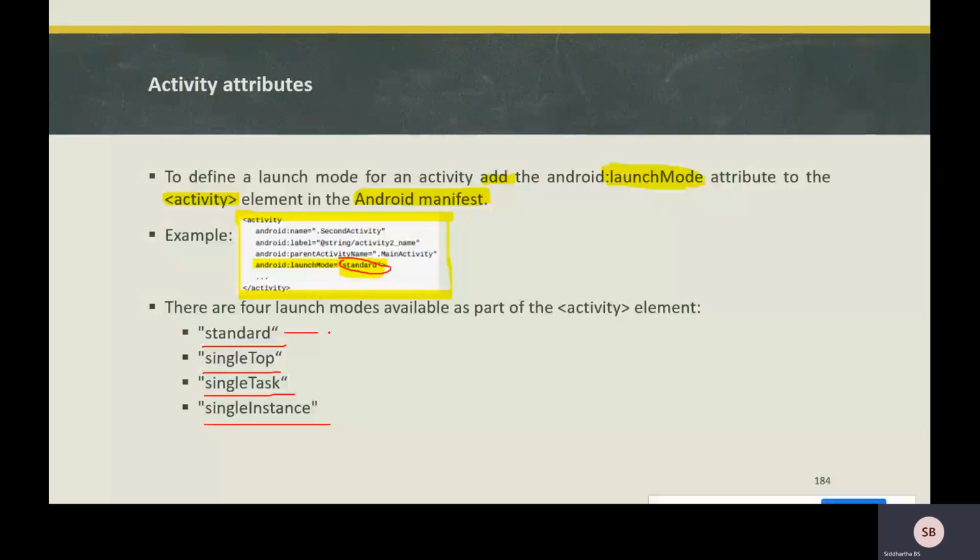When this flag is used in conjunction with FLAG_ACTIVITY_NEW_TASK, it locates the existing instance of the activity, wherever that activity is performing any task. That particular activity comes to the foreground, where the user can use the activity and perform operations. That is about the activity launch modes.